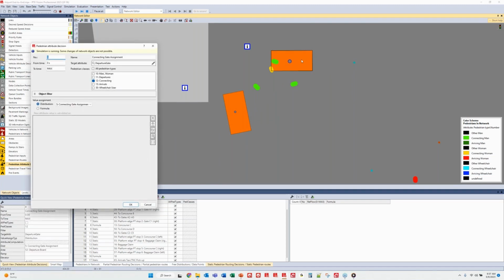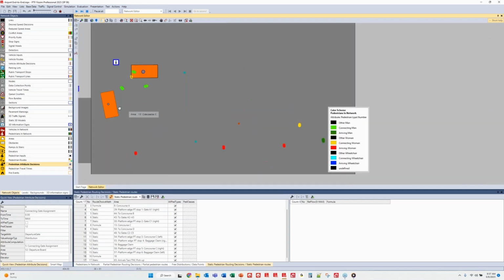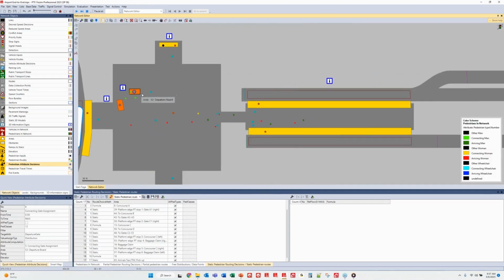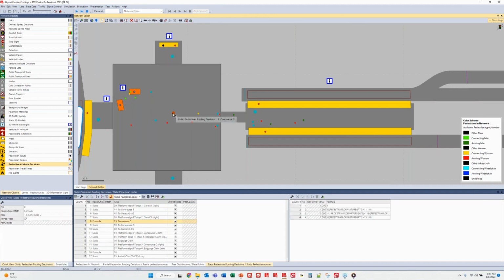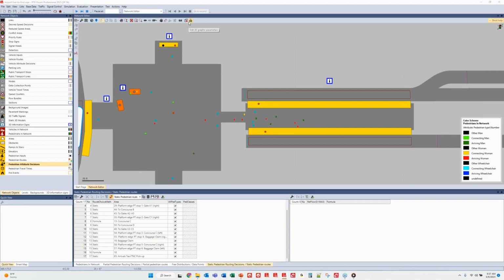So I call this gate assignment, or it's like a departures board. So they go there and they look at where their departures are, and then after that, they go back to the concourse. And on the concourse, we have a formula-based route, just like on the other side. It says, all right, if your gates have certain numbers, go to those different locations. Otherwise, go to baggage claim. And so that's what happens. So if they aren't assigned an alternative gate, they'll go to baggage claim. And that'll be the next thing that we look at, is baggage claim.